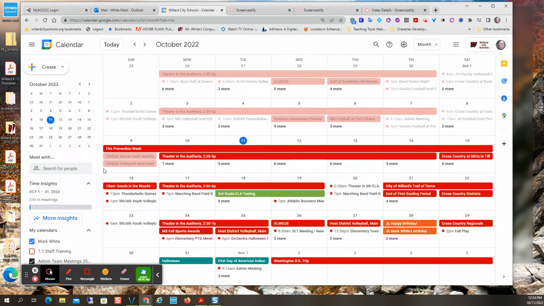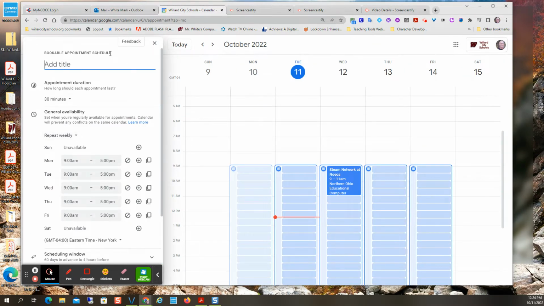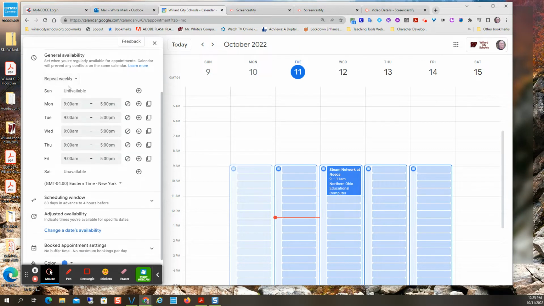into the correct calendar. So here we are at Mark White's Google Calendar for the WillardCitySchools.org address, and I'm going to create an appointment. In this case, I'm going to create a parent-teacher conference. Schedule, and slide down a little bit here and choose do not repeat.